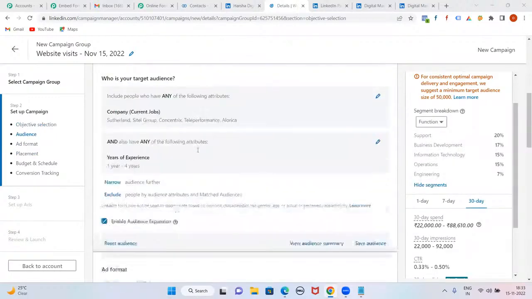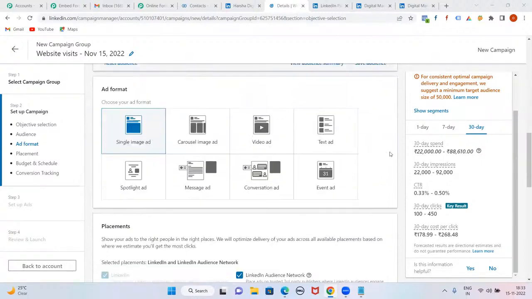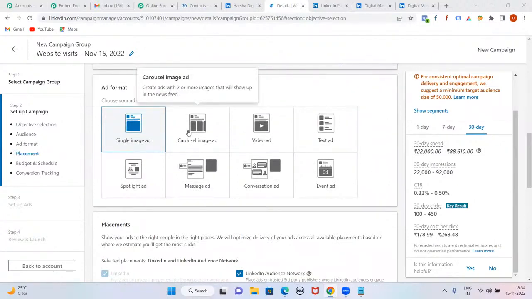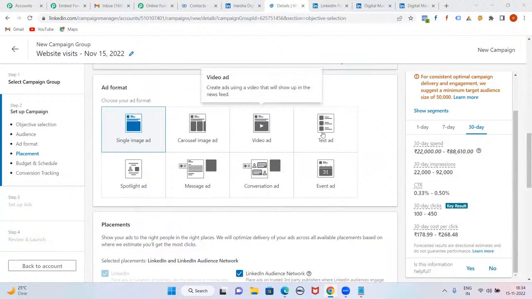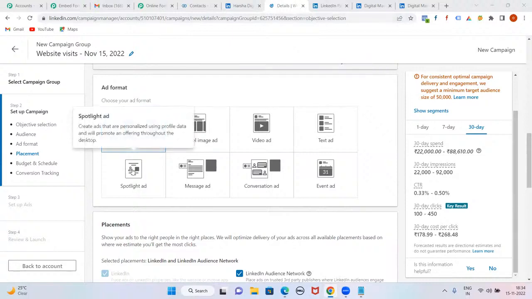Once that is done, next is the ad. Whether you want to go with a single image ad, carousel, video, text, spotlight, message, conversation ad, or event ad, they have different ads here. Single image is a straight image ad. Carousel is a collection of images. Video ads are video ads. Text ads: when you open LinkedIn, you can see the text ads as well, on the right-hand side. Spotlight ad.